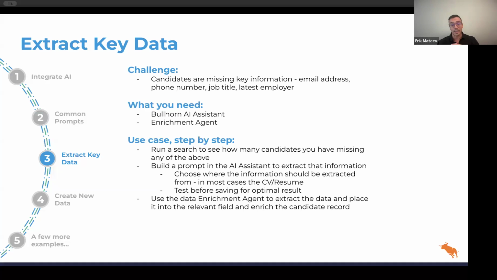The first one, and I encourage everyone to run this search just as an experiment to see what you're dealing with. Run a search to see how many candidates you have that are missing any of the above. See how many people don't have an email address, a phone number, a job title or latest employer. Once you see how many people you have, this is your target group. This is the initial group of records that you can use AI to help you fix and enrich the profile, so now you have a way to work with them in the future.